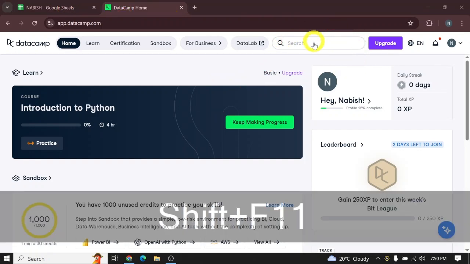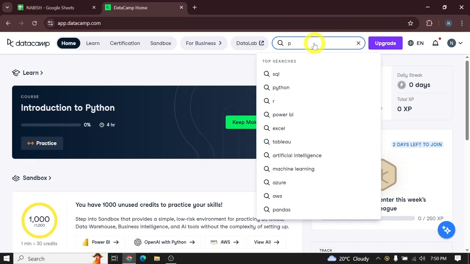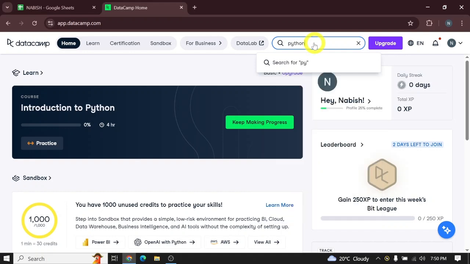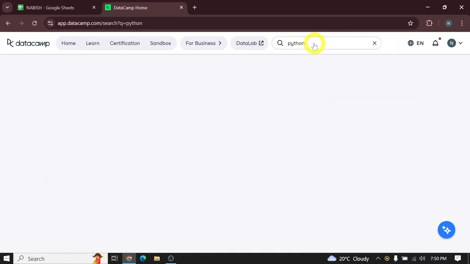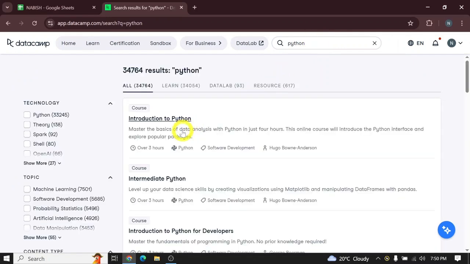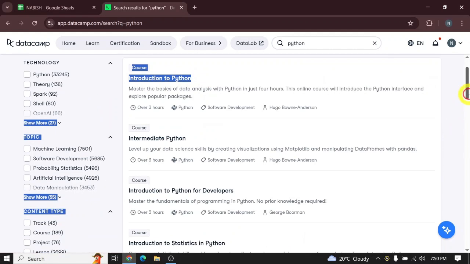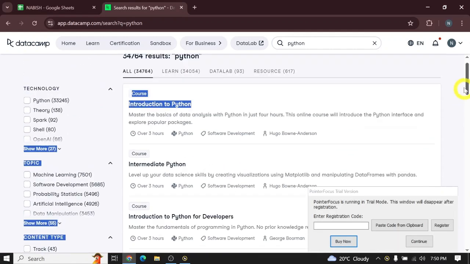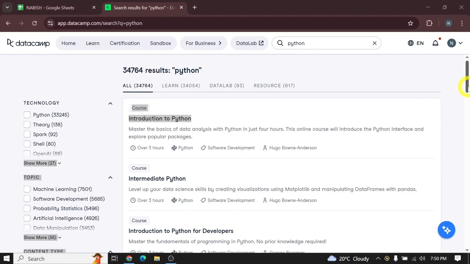Just simply click on the search bar and search for Python. After you search for Python, you will be able to view courses related to Python, introduction to Python, intermediate Python, and many other courses. Just simply select the one according to your preference. And that's it, guys. That's how you're going to learn Python on DataCamp.